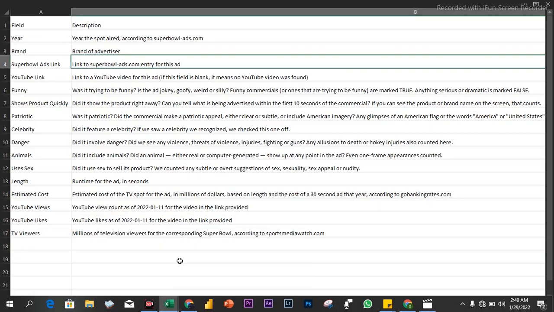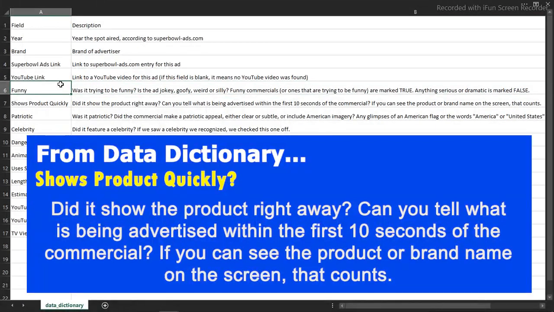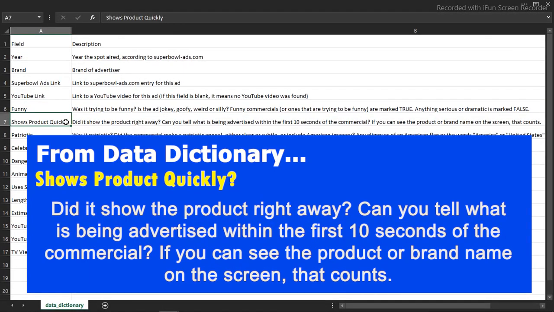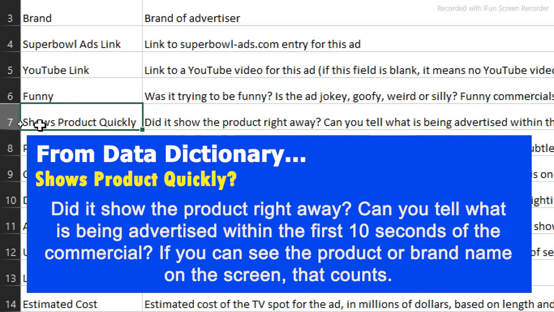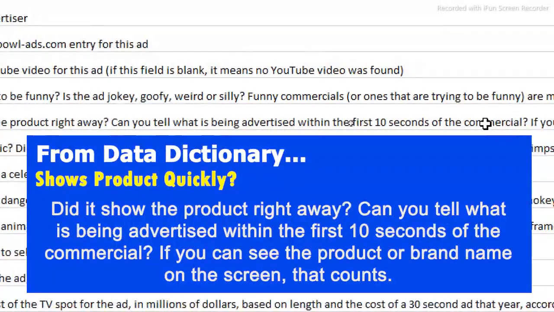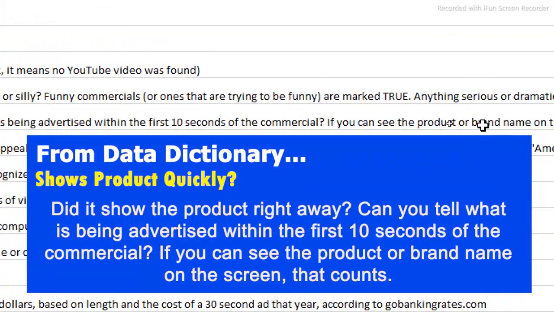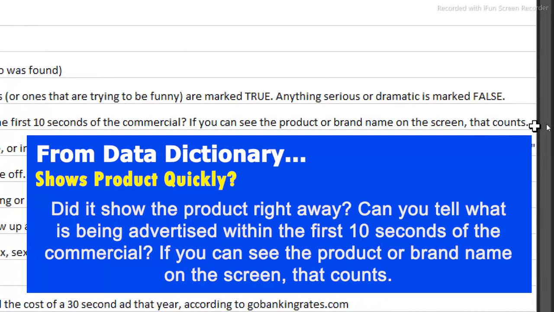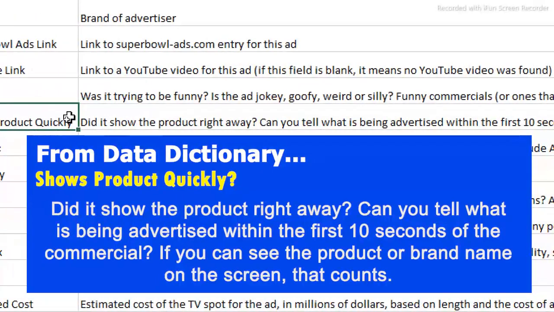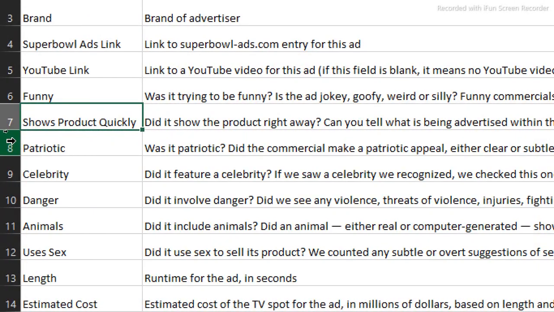If I go to the data dictionary right now, we can see what we have here. On this column, it says shows product quickly. So they just show the product quickly, so you can see it on your screen. So we can see how we can help the company understand what it is that they should do in the next ad.